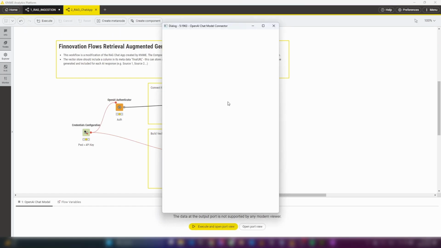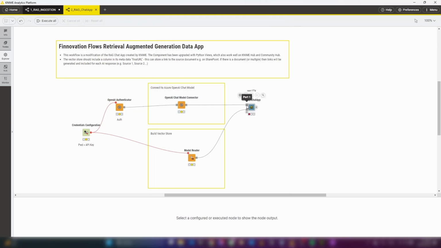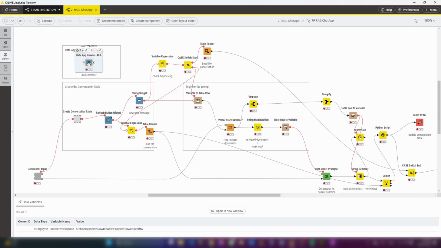As the chat model, I've selected GPT-4o Mini, and I've changed that we have up to 1000 tokens in the response. So then there's this app which receives both the chat model connection and the vector store model. In this data app, I'm not going to cover this in detail, but I have implemented my own data app header.